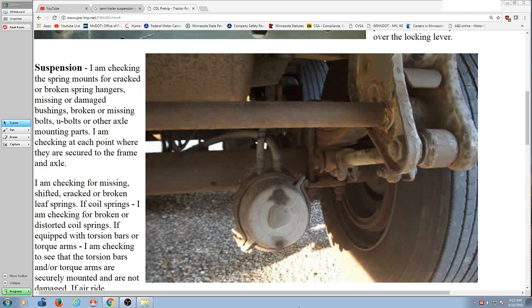So now, what is this right here? Maybe I didn't do it clear enough. Here's another one right here, this thing right here. That's the U-bolt. Now, do you see how little of that U-bolt you can see? But that's what that is. That's the U-bolt.